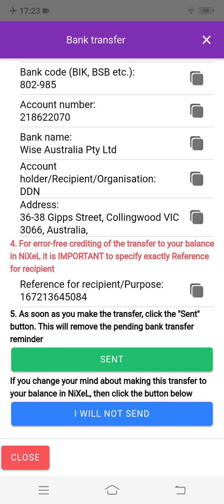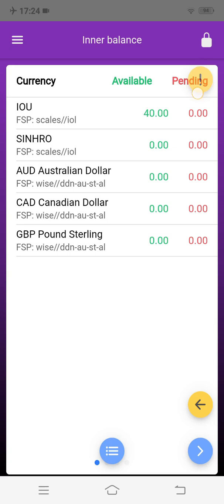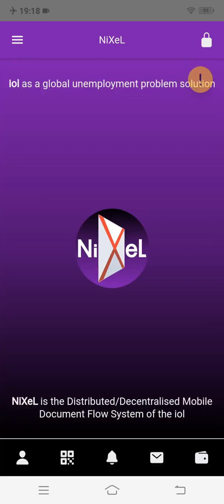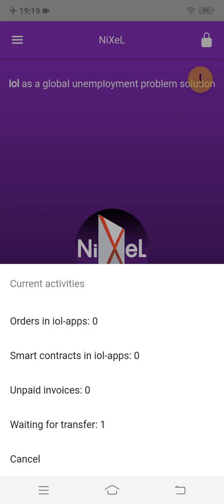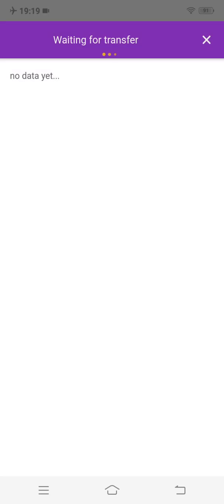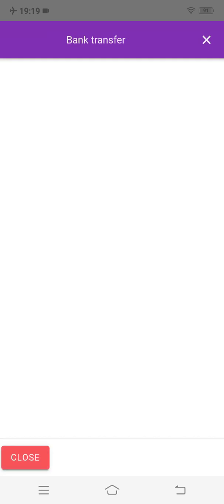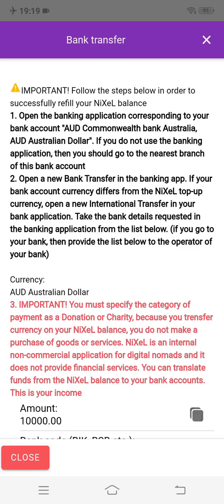Let's just close the window and see what it means. See, it's reminding you everywhere. Click on that button, it shows a list of uncompleted stuff. In this case we have one waiting for transfer task. If we click on that, it shows the list of that kind of tasks. Click on the element of the list to show where your task is stuck. Now, you can complete the task.